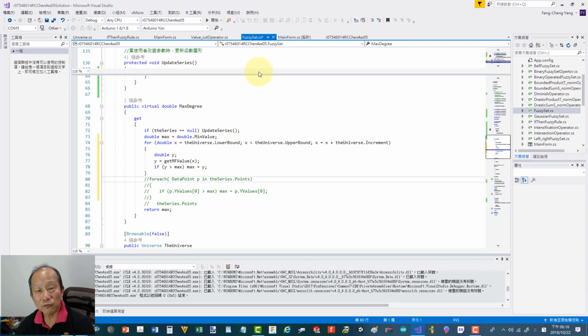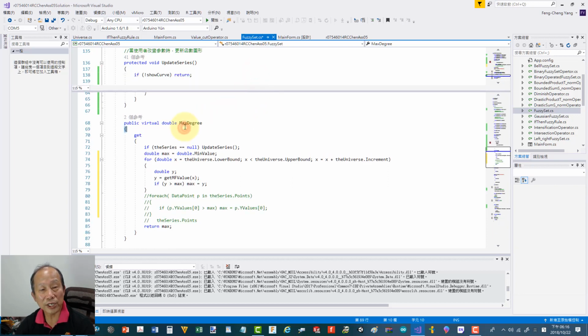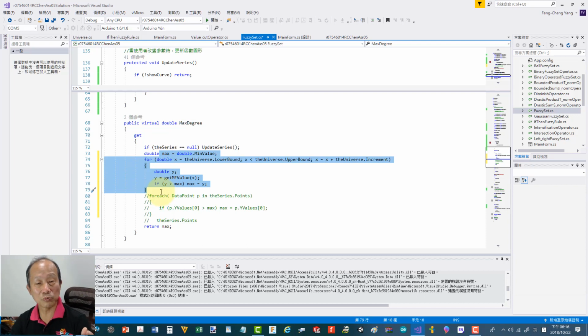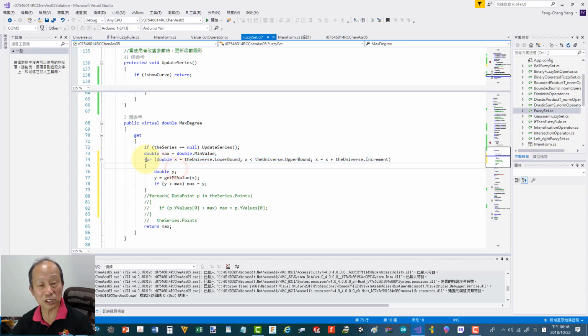But remember that for the regular one, you need to override it, as I just mentioned for the Gaussian function early this morning. Maximum degree just returns 1. We don't bother about the looping statement, otherwise it will be very costly. Okay, all right. So up to this point, we can try it.